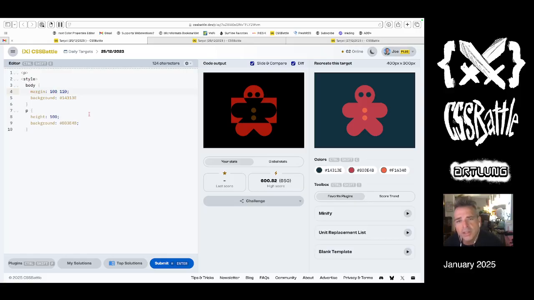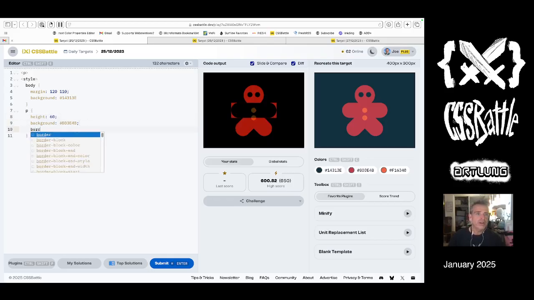Now, we're going to run into problems. No, we'll just go with it. Okay, so what's the height of this guy? This height is like 40, 50, 60. Okay. And then border radius, is that 30 pixels? All right, so that's the start.